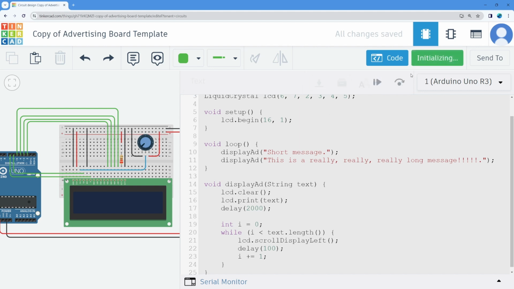But if we click the start simulation there, you can see now that the short message should finish the moment it goes off the screen, and the long message, the same thing. It should repeat through the exact same number of times, etc. Okay, and then obviously once it's done both of those, this loop will loop back up to the top and start again.